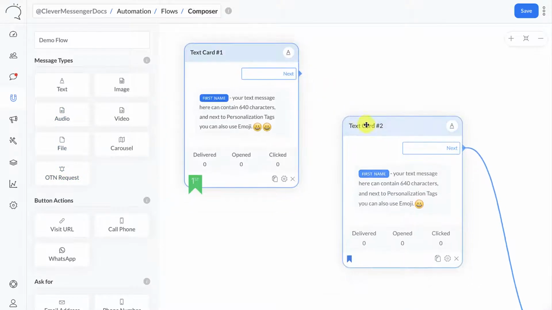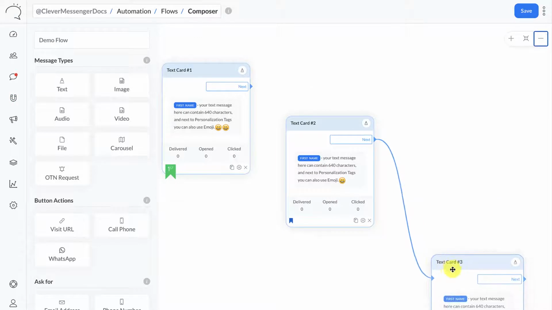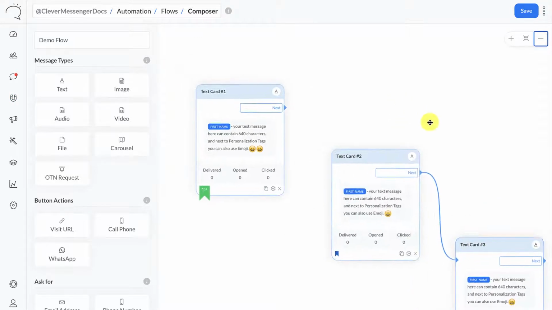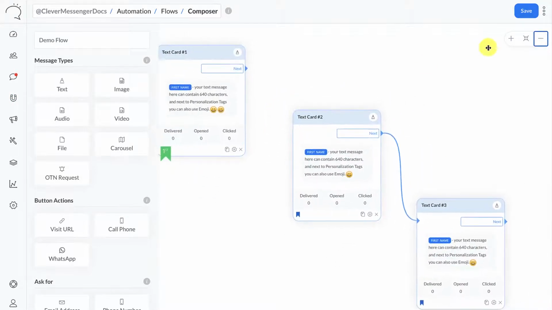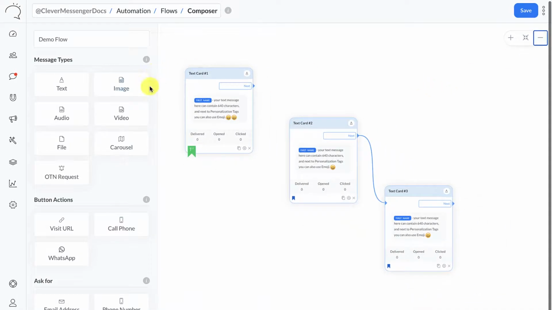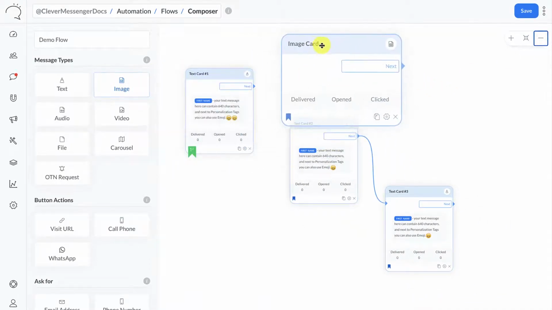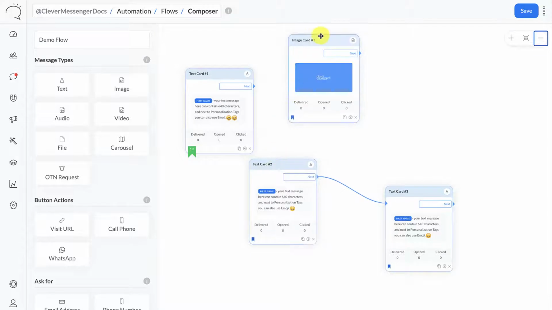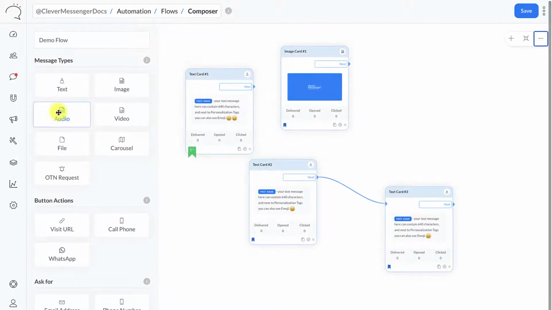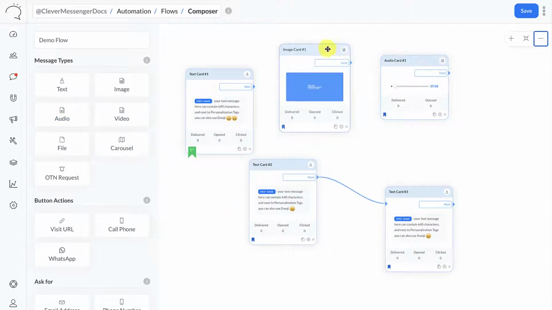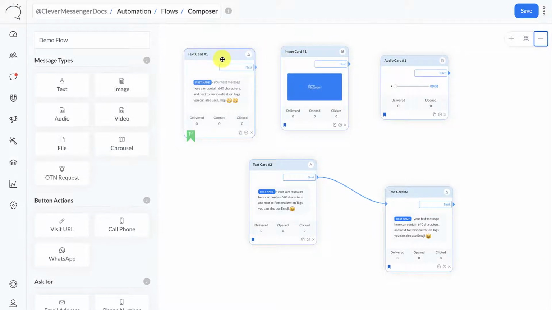Flows is a pretty big thing right here inside Clever Messenger. Again, it's the beating heart, and as you can see, everything is color coded. So we color coded every message type blue. So this is for sending an image to a subscriber, for example, or an audio file. You can see that these headers right here are marked blue.